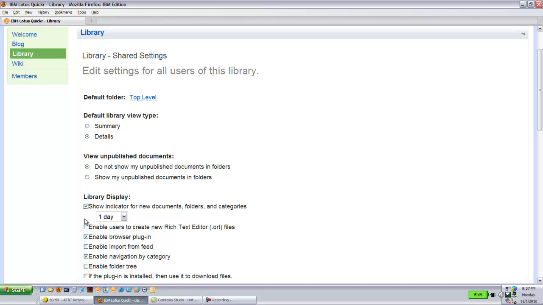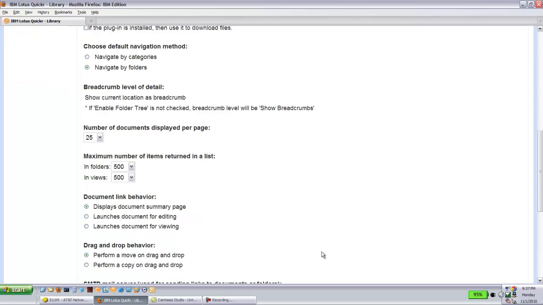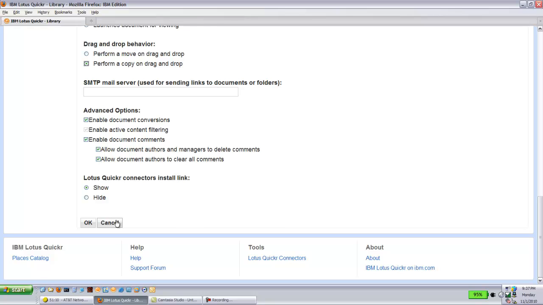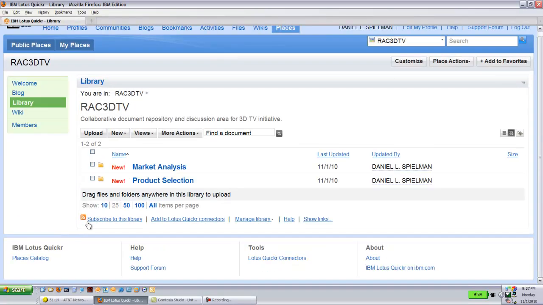So we're going to go with 1 day. We'll also enable it for rich text editing, so you don't have to have PowerPoint or some other tool. It can all be done within it. Make the default to drag and drop to bring things in, and we'll go ahead and save those library options, and that will go across the entire library.